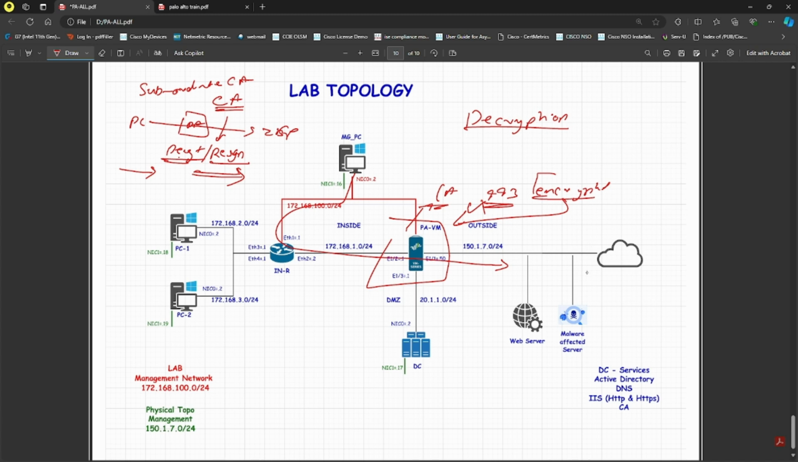And whenever we go to the outside internet, since the Palo Alto is generating its own self-signed certificate, that is not trusted on the internet, so we may or may not be able to access the internet, because whenever we try to access the web pages, they might block our traffic. All right, next.